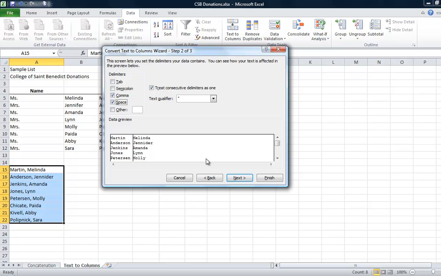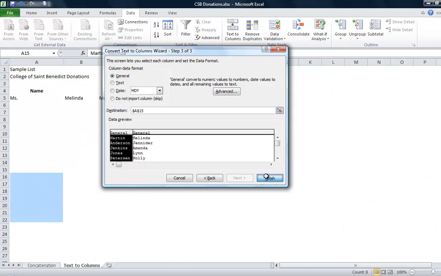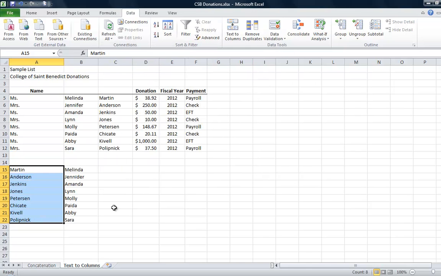So the two columns I have here look good in the preview. At any time, if it's like a period separating it, you can also do Other with that. Click Next. Once again, leave everything how it is and click Finish. And there you go. You have the names now separated out so you can do as you please with them.